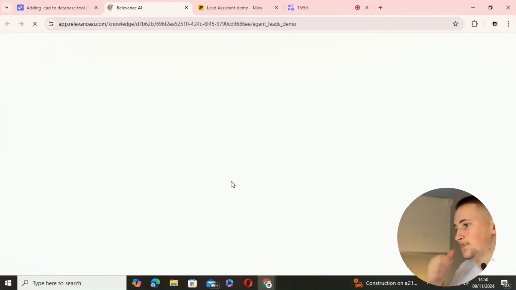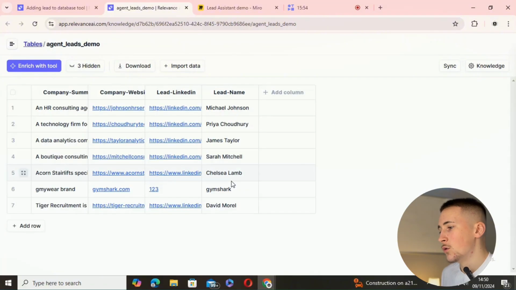We can just view it, and these databases are stored on Relevance AI, which is really nice. It means you don't have to connect it to some sort of Google Sheets or an Airtable database or anything like that. This is all stored in Relevance AI. You can see I've already got some examples in here, but we've just got the headers: company summary, company website, lead LinkedIn, and lead name.